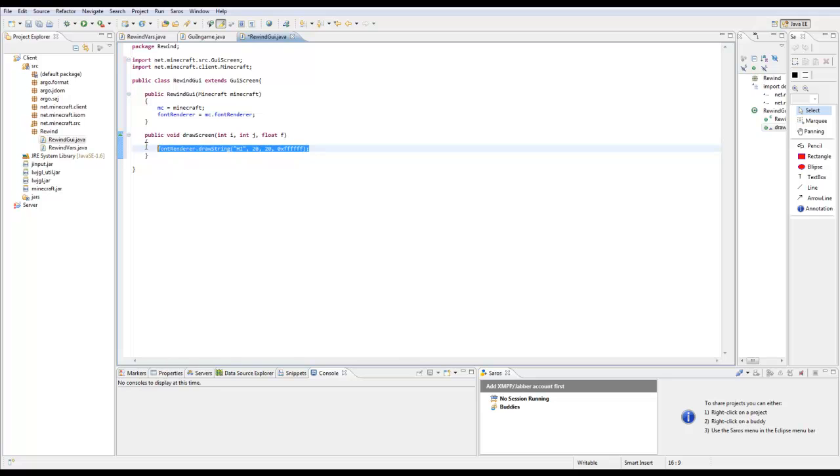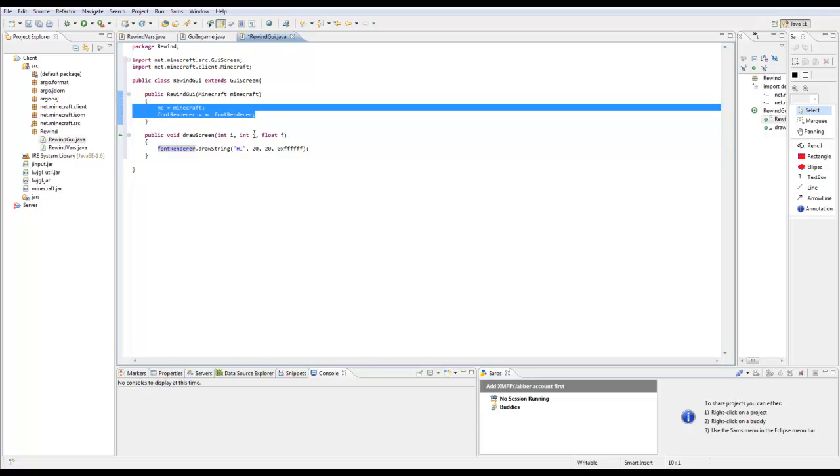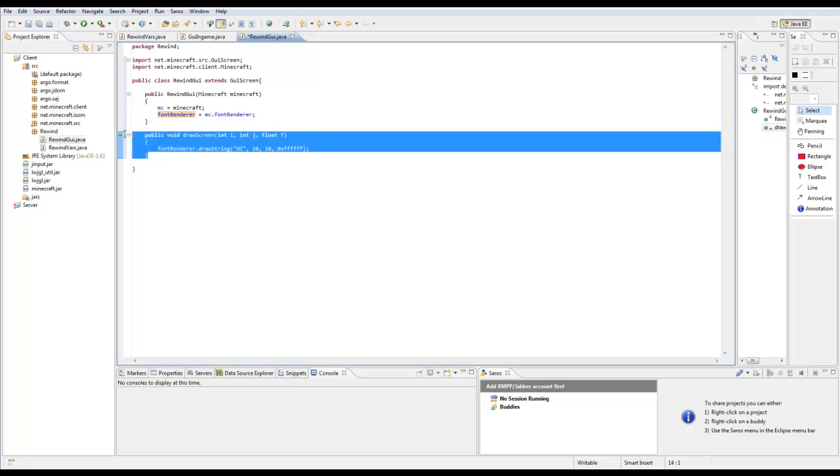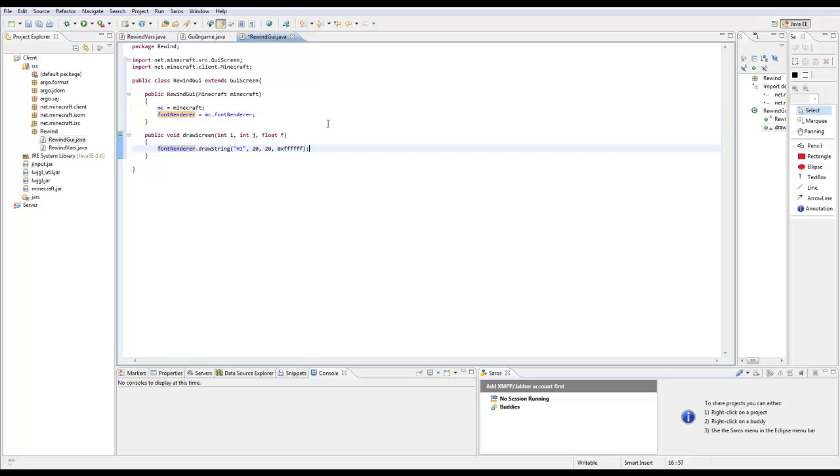If you don't know what I'm doing here, then you should probably check out the basics tutorial. The reason why we did this, if I didn't explain it, is that mc means this and fontRenderer means this, and it just makes it easier so that I can write fontRenderer instead of writing this. So now we have our GUI, and if I save it, we can go into GUI in game.